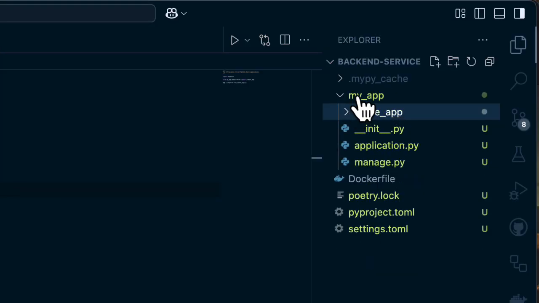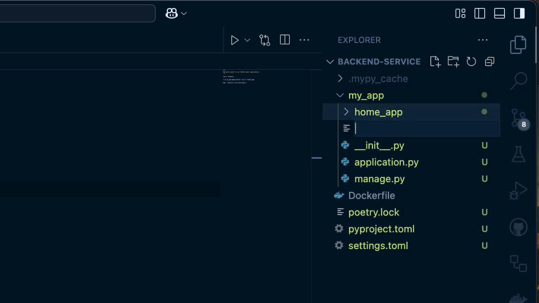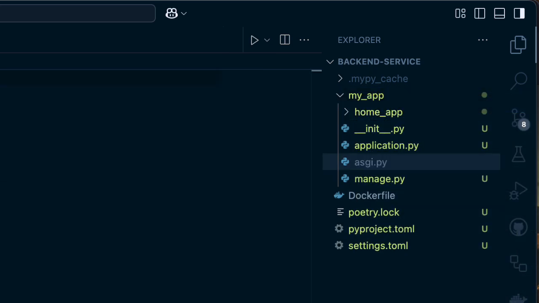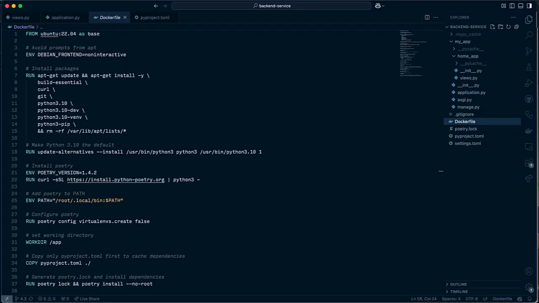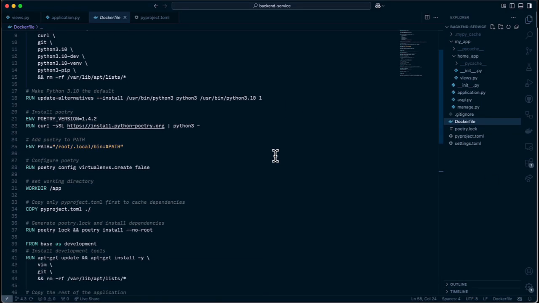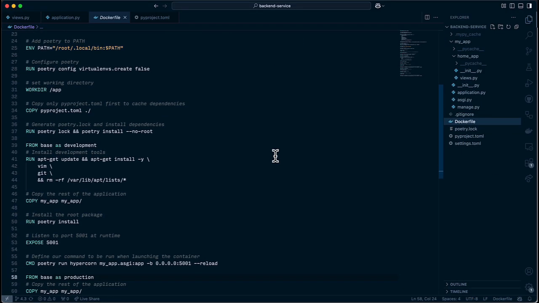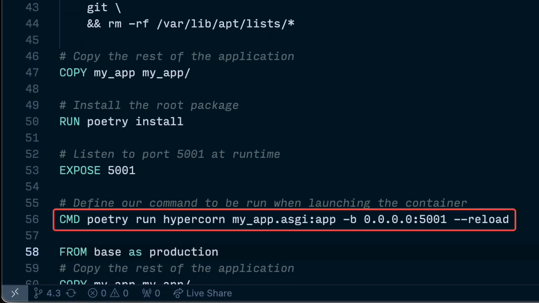Now let's create our asgi.py file. Remember from our Dockerfile that we specified my_app.asgi:app as our application entry point? This is the file that Hypercorn will use when running our application in Docker.